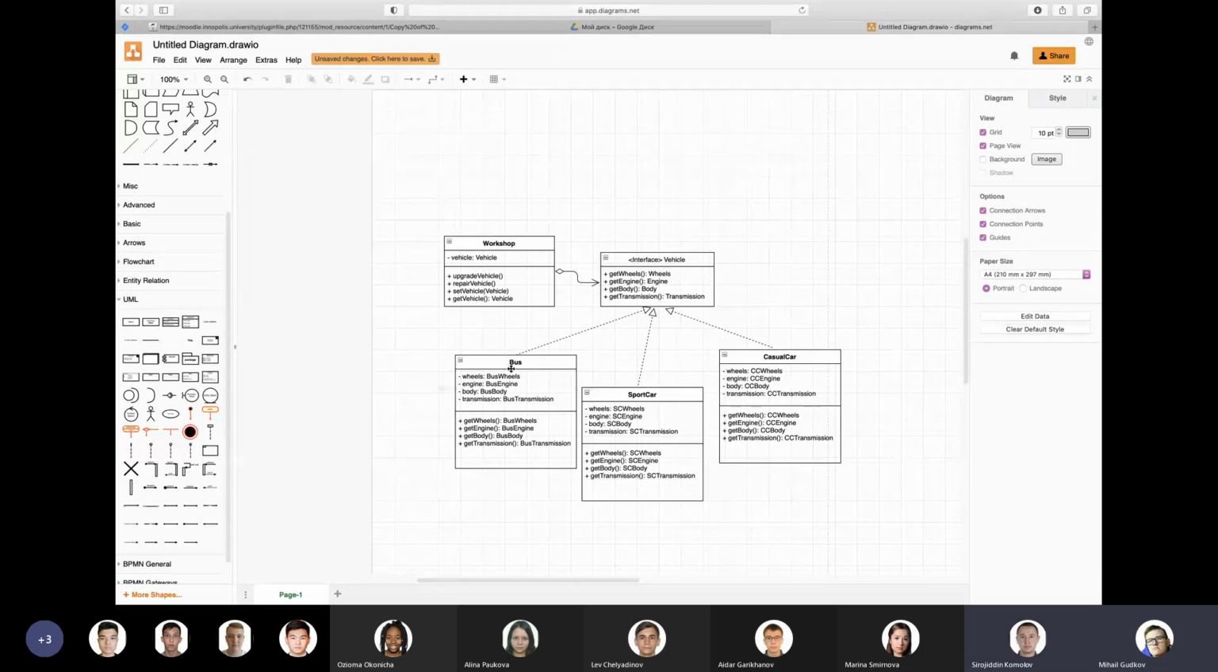And for each type of vehicle, for example, bus, sport car, or casual car, you have a different implementation, with different wheels, different engines, different bodies, and different transmissions. So this is it. Did I get it correctly? Yes. This is correct, since you decrease the complexity.